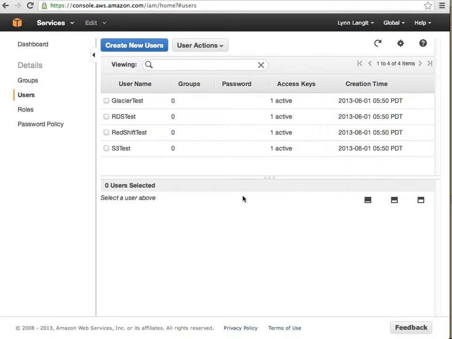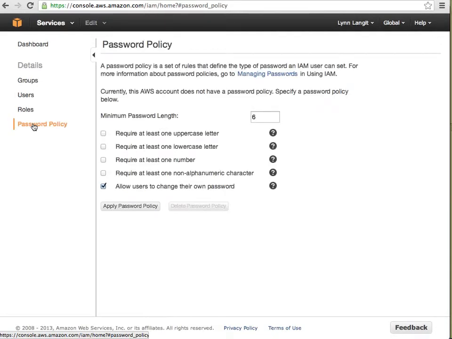Now, for the purposes of the video, I've made a couple of objects inside of this new security setup, and I just wanted to tour you through it. So you can see that you've got various objects here. You've got groups, users, roles, and password policy. I'm going to start with password policy. By default, you can see that you allow users to change their own password, but you have some other password policy options available to you that are real easy to change and set.